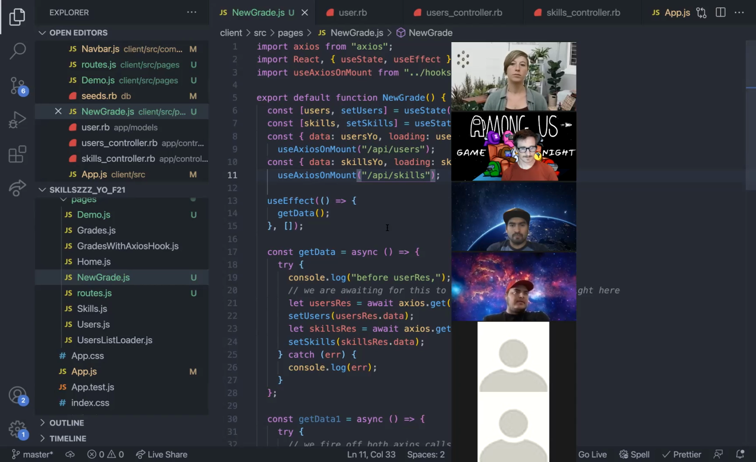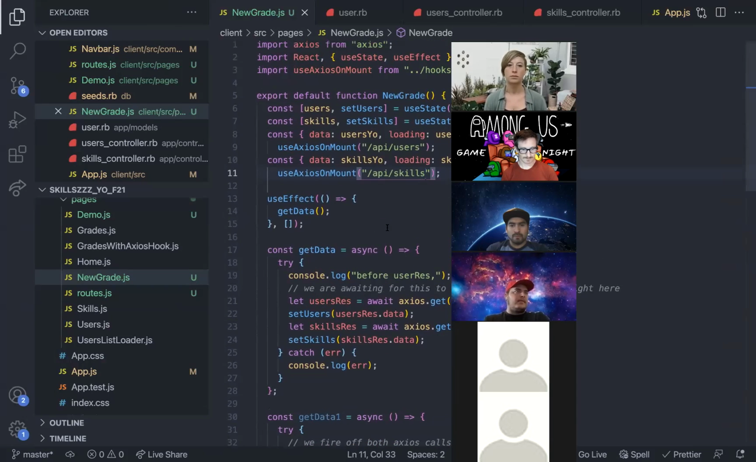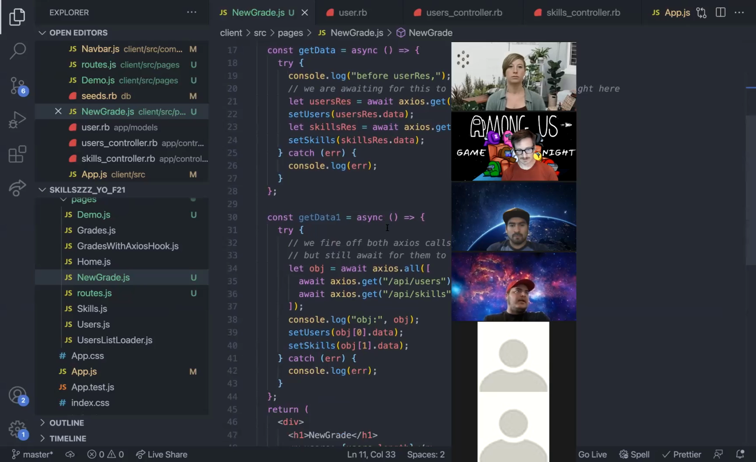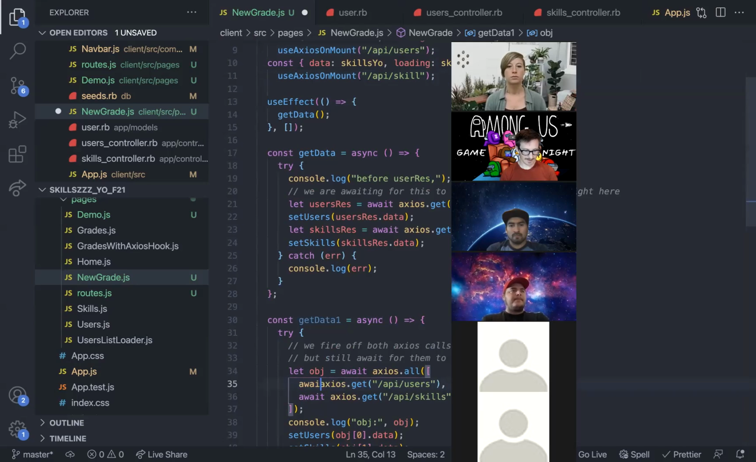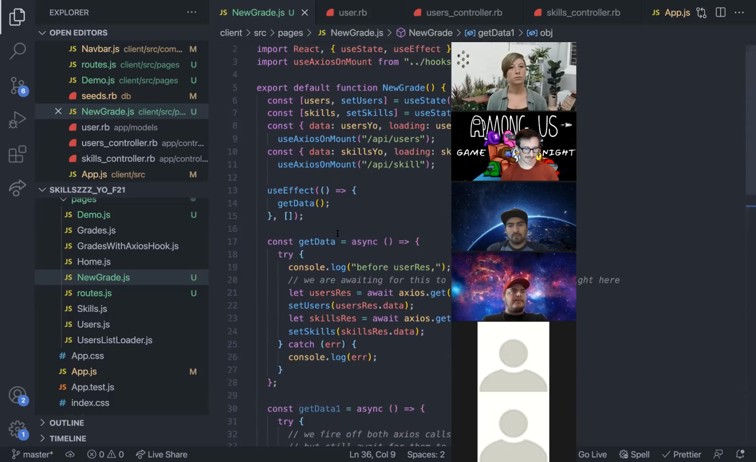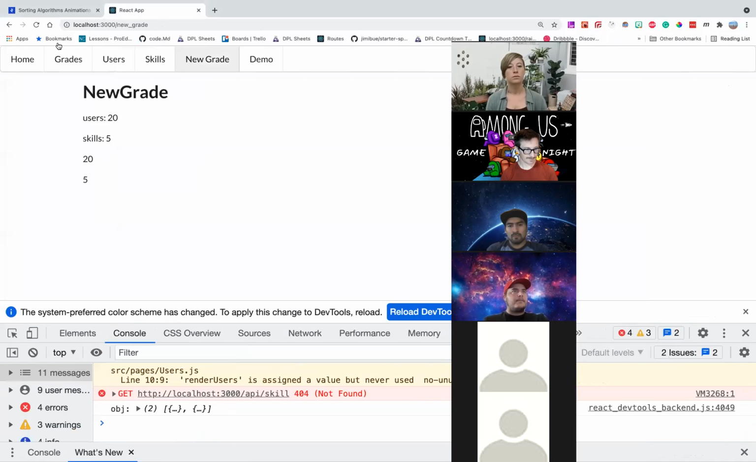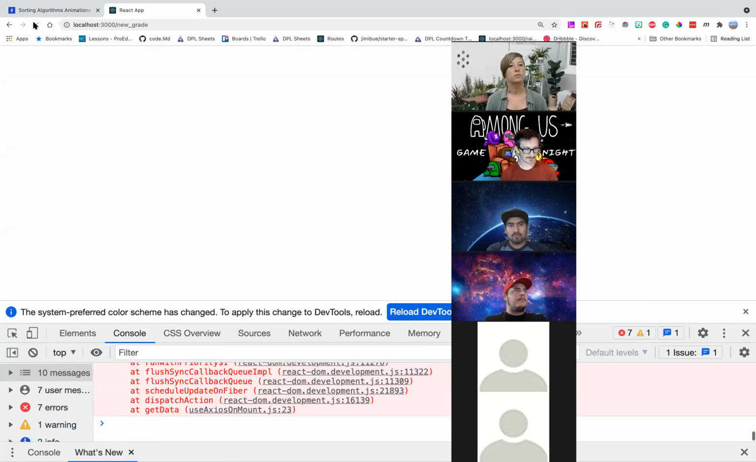I have a question on get data one. On lines 35 and 36, do you need the await in front of both those Axios calls? Oh, at all? No, I do not. Let's fix that. Sorry, I copied and pasted those. And let's just test that out, get data one. Refresh.